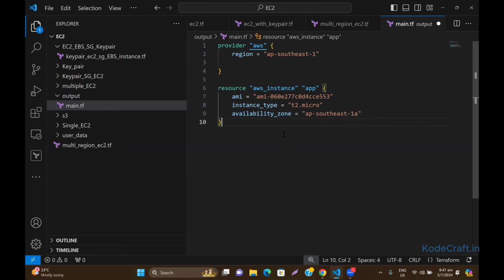Yes, sir. Okay, so if we specify the availability zone here, whenever this particular instance gets created, it will go ahead and create in this particular availability zone. If we don't specify it here, it will just create randomly in any of the availability zones. It can provision on AP Southeast 1A or 1B or 1C. But if we specify, it will provision on this particular availability zone.